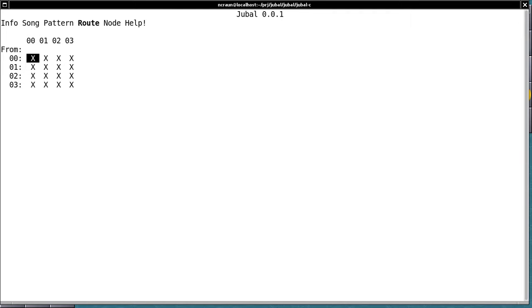Oh, and finally the routing matrix. So here you can say, I want this to map to that, etc. X's are connected. Dots are not. And the node editor, which doesn't have anything in it yet. Help. Sorry about that. There are also some other commands I was working on, kind of like a Vim-like interface here, so you can do colon commands. Title, test, author, name, etc.